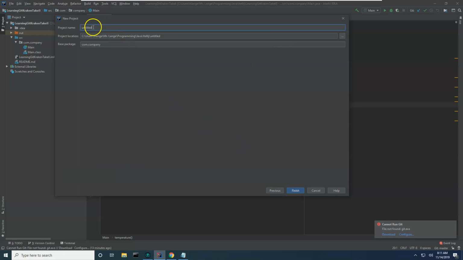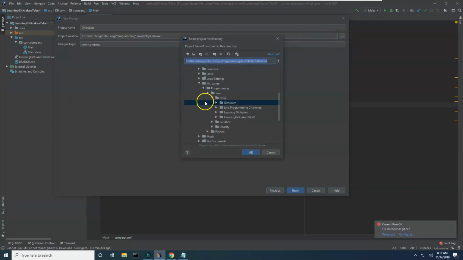But I do want a template. And what is the title of this project? I'm just going to title it the same title as my repository, GitKraken. Where do I want to put that? Well, I want to navigate to my files, and there's my IntelliJ, and there's my GitKraken repository. I want to make sure it goes into that repository. So make sure your file management is up to snuff.